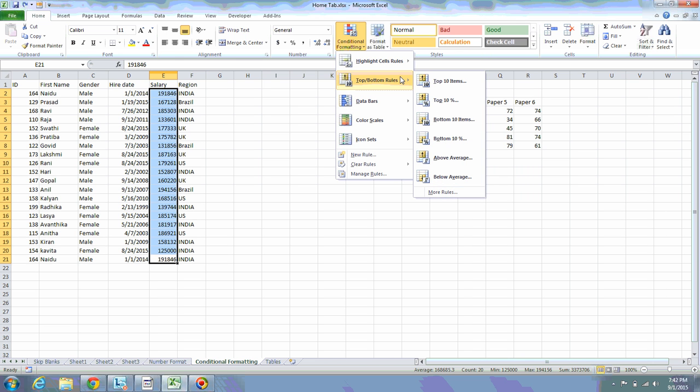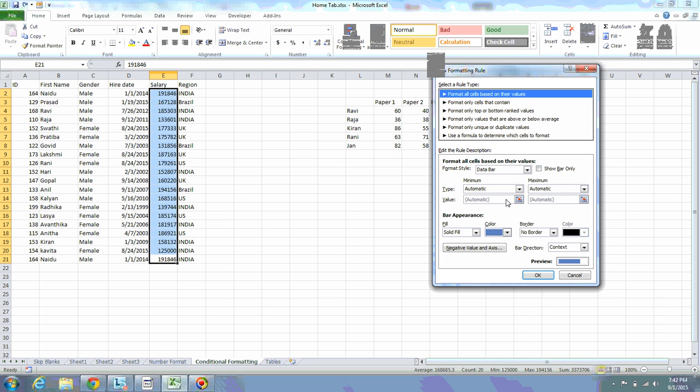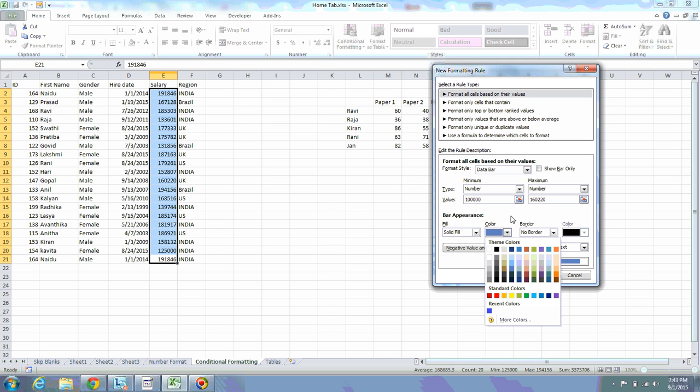Wherever you keep your cursor position, more rules will appear. Now we are under more rules. Now we have already seen that. If you want to give some value over here, you can also give like this, lowest value. If you want to give some number, what is your number? What is the number which you want to show in color? Say for example, if you want to type 1,91,846 like that, minimum number is this one and maximum number is this one, something like that you can also use. If your minimum number is 1 lakh and your maximum number is 1,60,220.